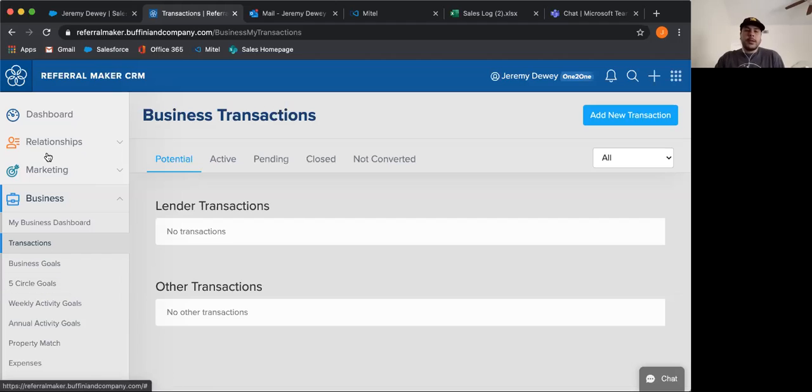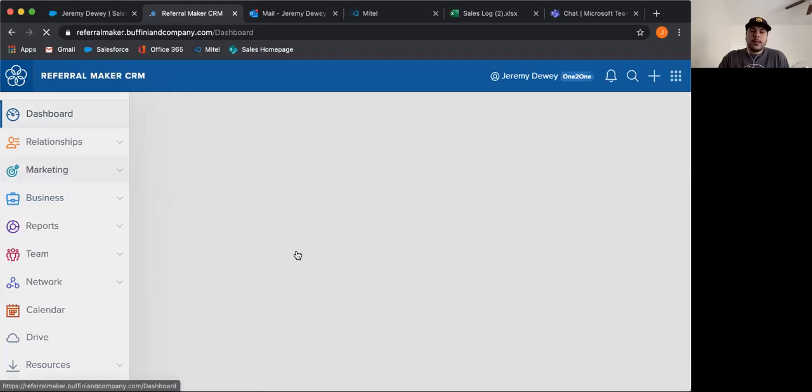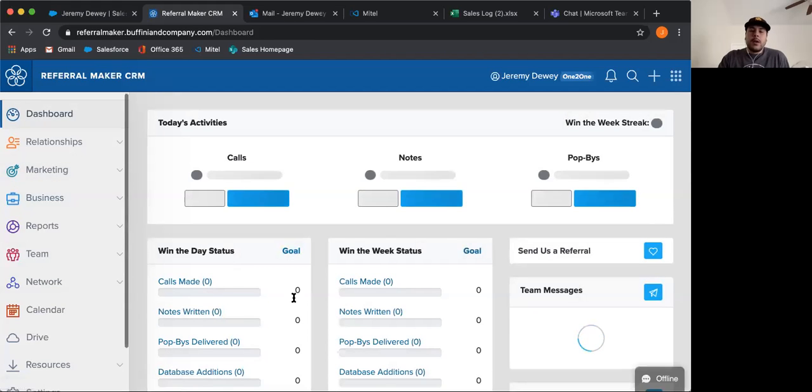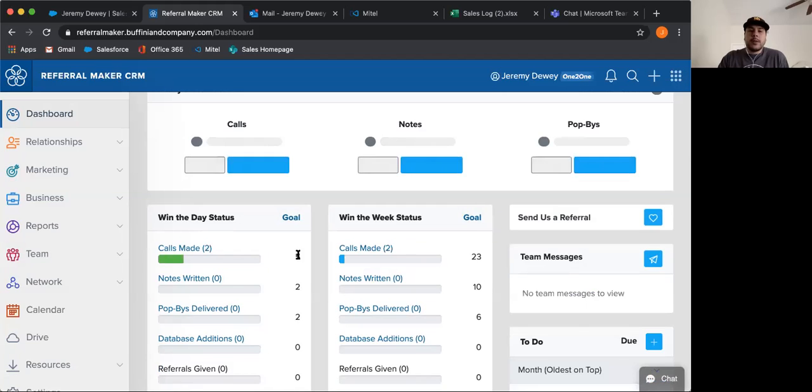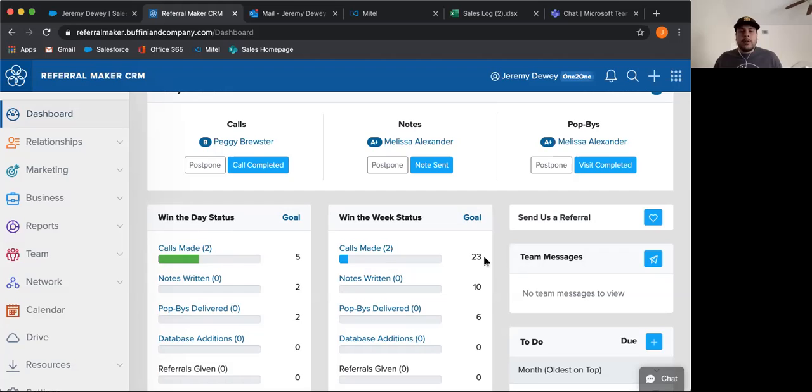We're going to flip around a couple things here. We're going to go back to the main dashboard next. So you may have been wondering when we first looked at this, how did we get to these numbers right here? It's not populating right now, it's loading, but there we go. 5, 2, 2, 23 for the week.